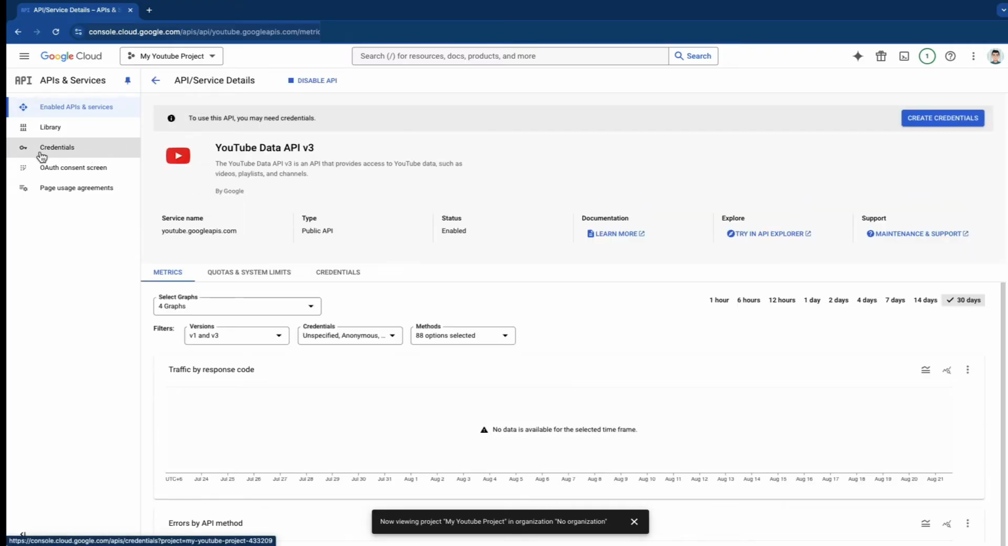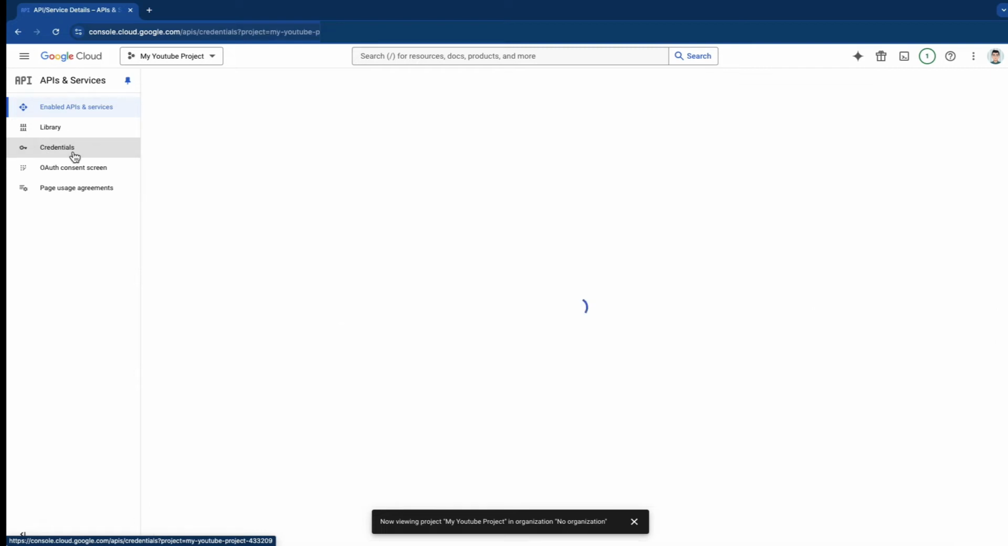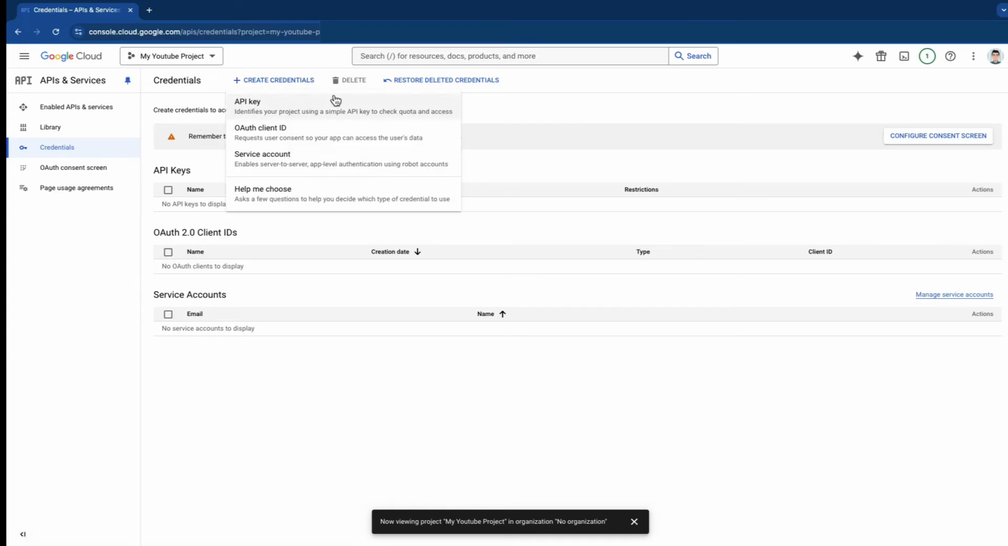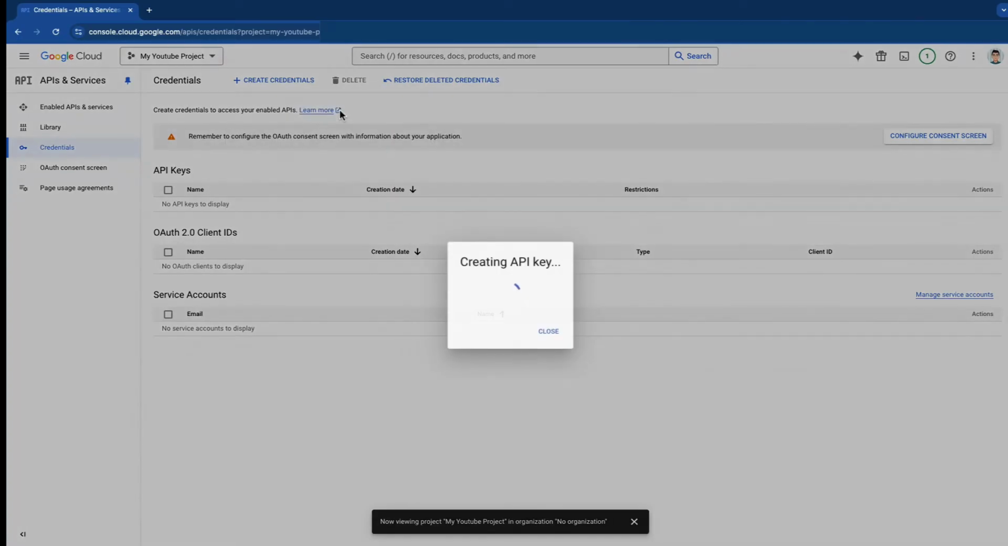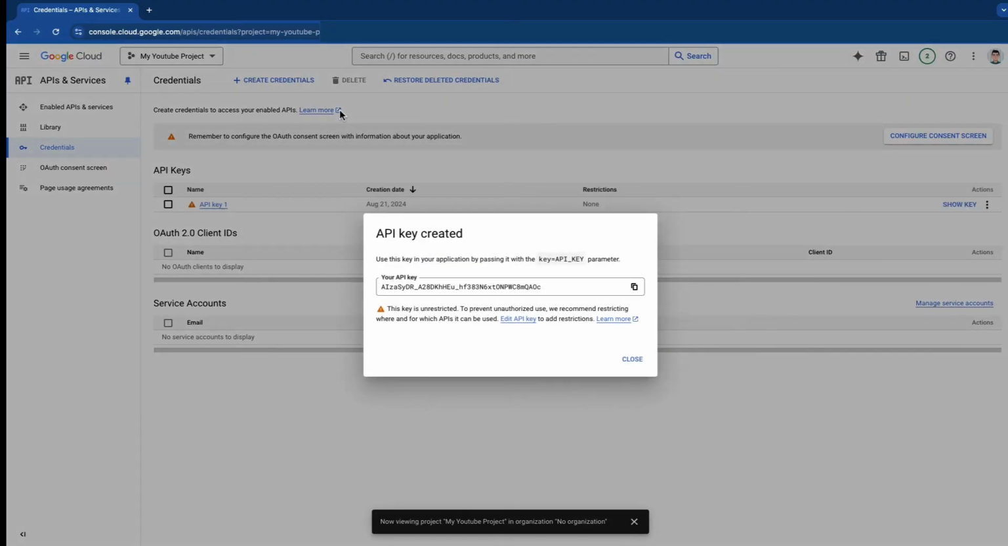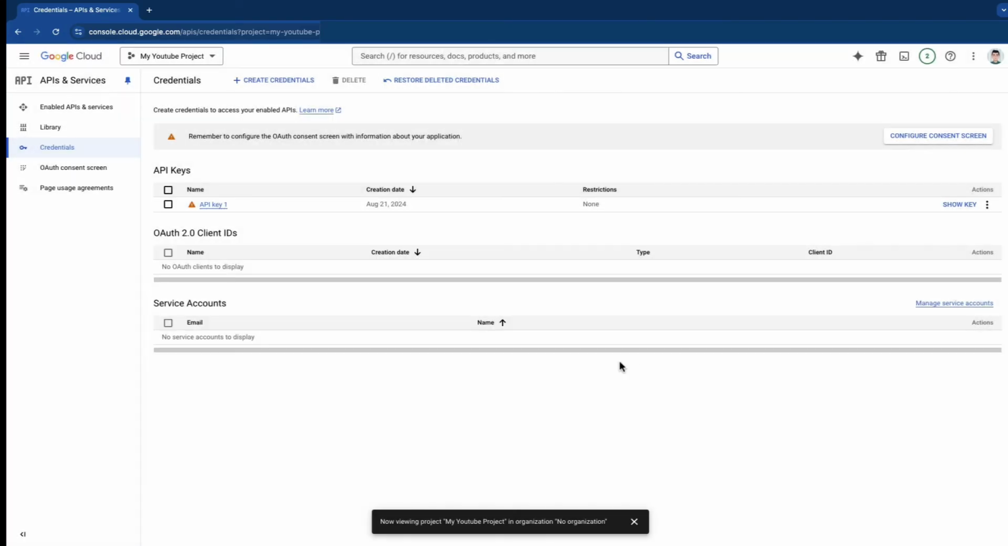Go to Credentials from the navigation menu. Click on Create Credentials. Then select API Key. Once you do that, an API key will be generated. Great! Our API key has been successfully created. You can now copy this key and use it to access YouTube's API features and integrate them into your project.